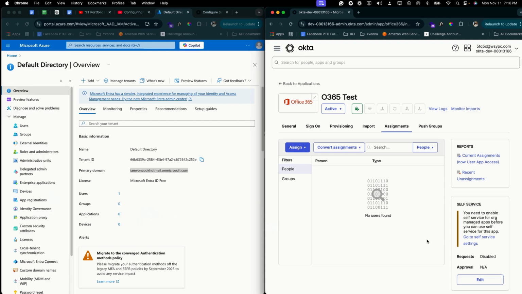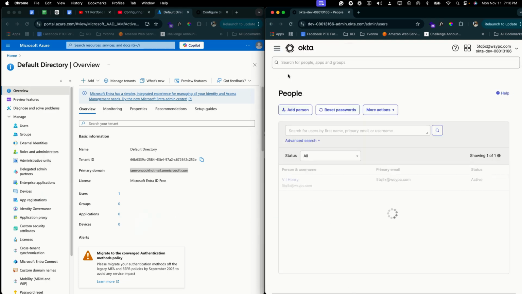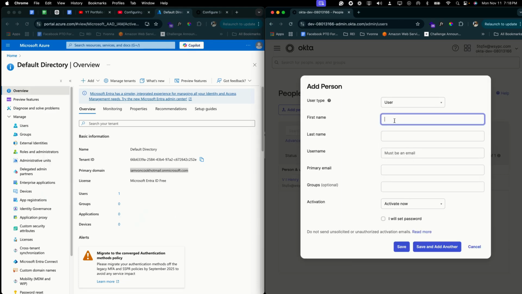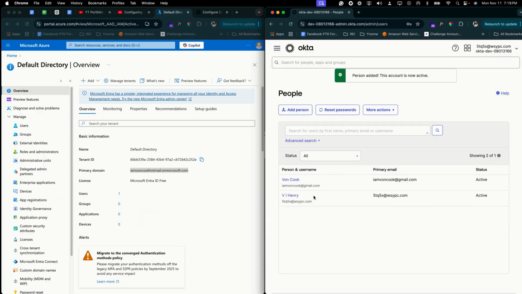But what we need to do next is test this out, but we need to set up a new group to assign this application to, and we need to create a new user to add to that group. So let's start that. We're going to go to the menu, go to directory, people, and we're going to add person, and that person is going to be Vaughn. All right, and then we're going to set the password for Vaughn. Save. All right, so Vaughn is there.